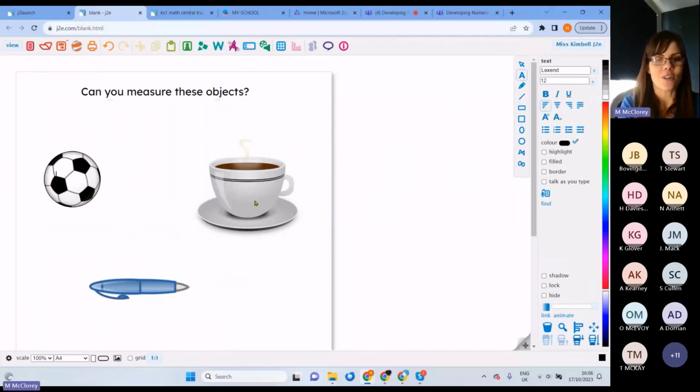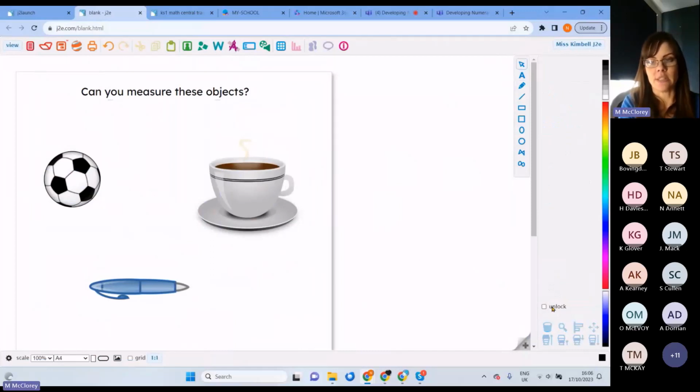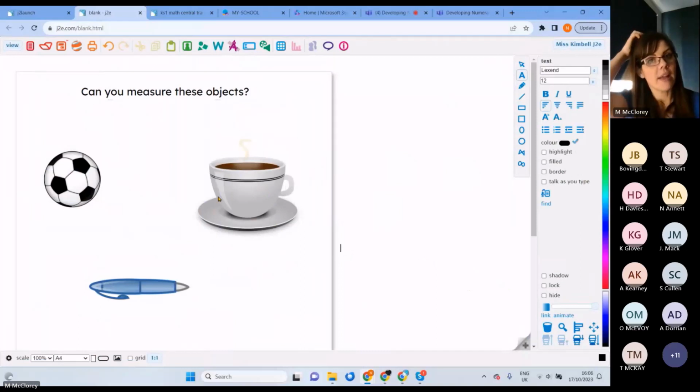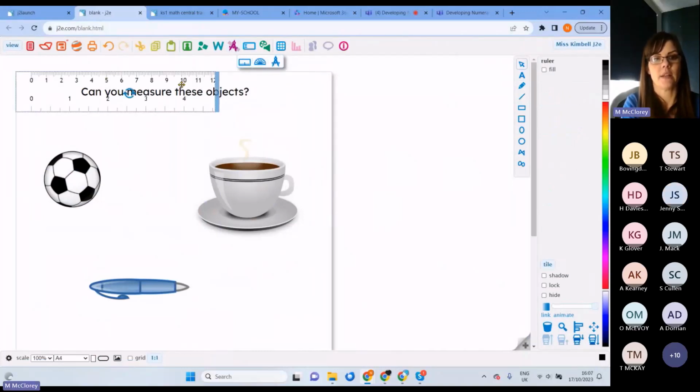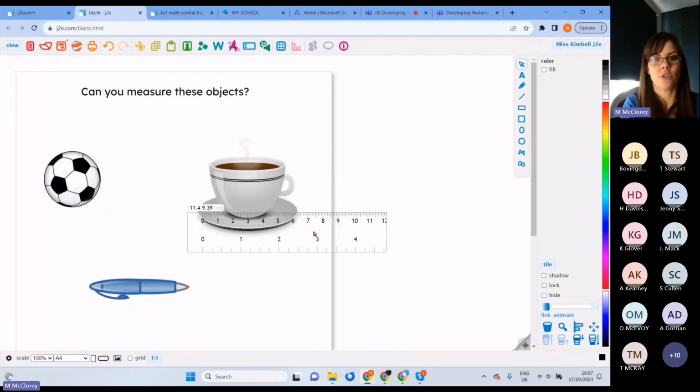You can unlock things. So to unlock, you double click and then you just tick that unlock box. And then our measuring tools are here under this little compass. We've got 3 to choose from. We've got your ruler, your protractor, and your compass. So I'm going to click, and that's going to add my ruler, and I can use that for measuring.